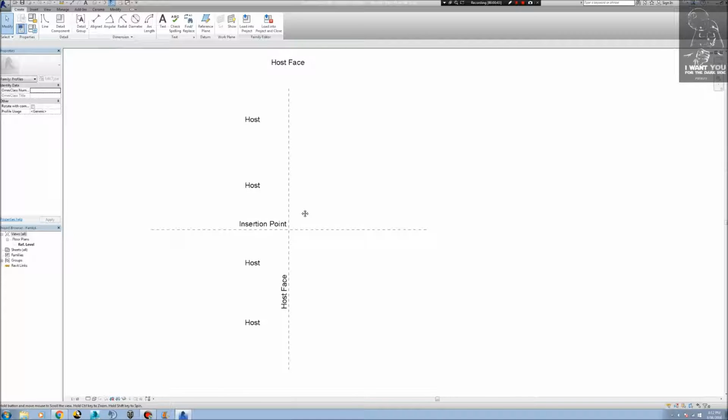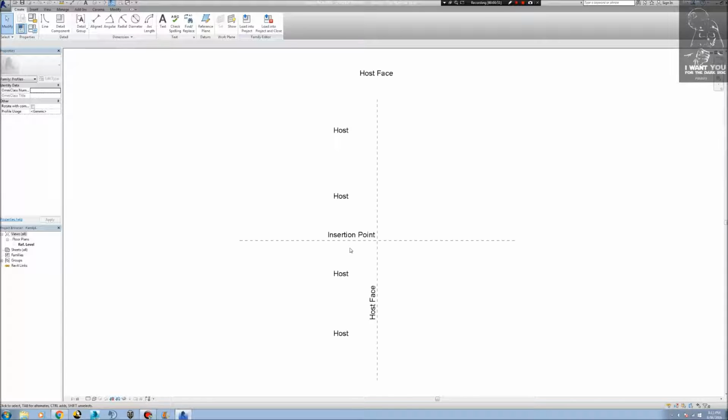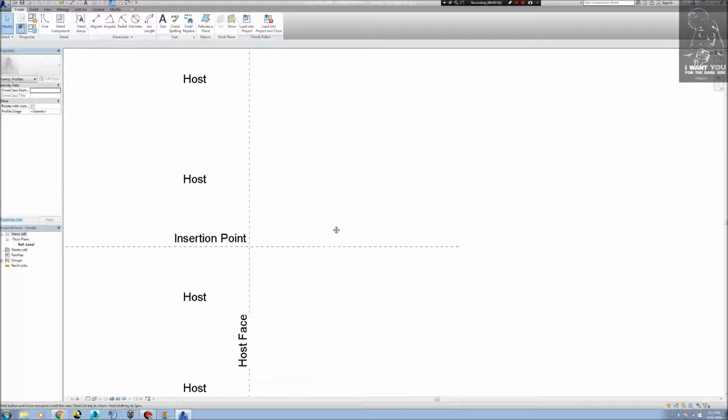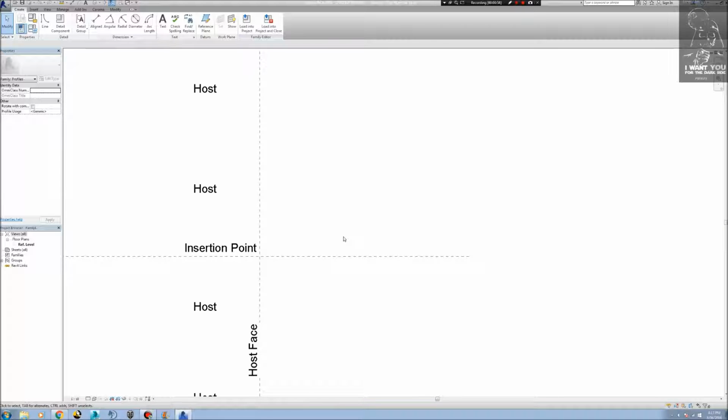Okay, now here's where we go through and make a profile. Now, imagine these lines are a wall, a floor, or a wall and a ceiling. That's the way we look at those lines. We can't say no, it's not, because that's what they're going to represent when we do our profile.